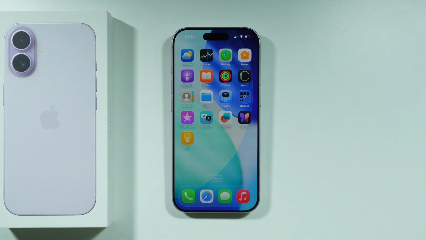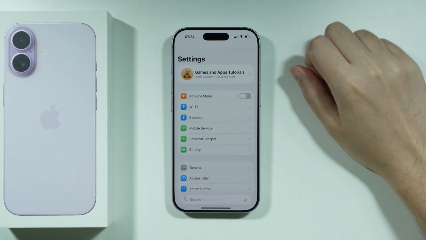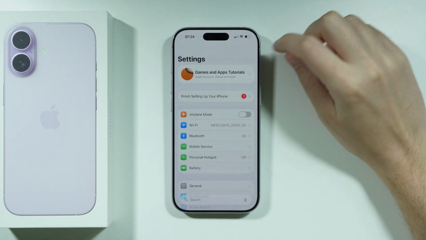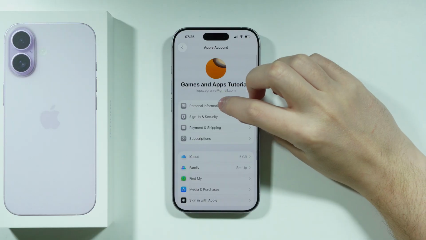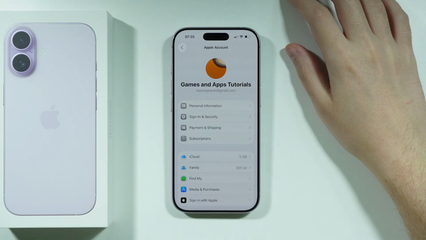If you want to change the poster of your Apple account on the iPhone 17, then in that case, first we need to open Settings. Next, you should be able to choose your Apple account at the top over here, and then we can go to Personal Information.